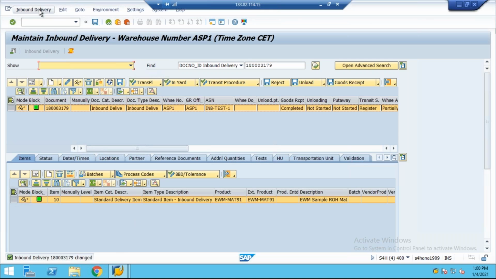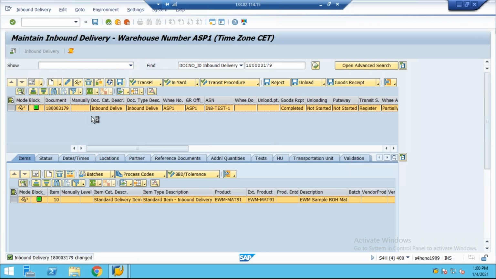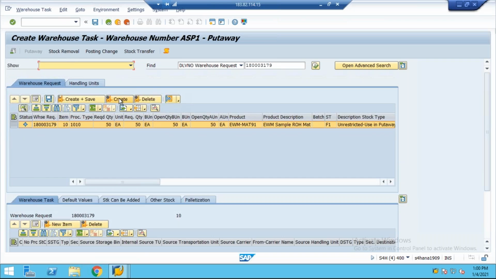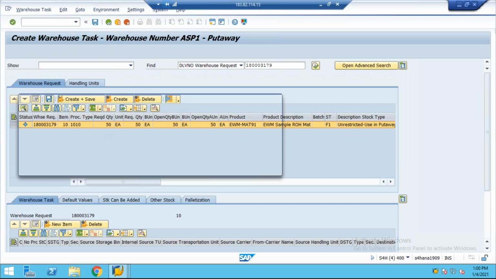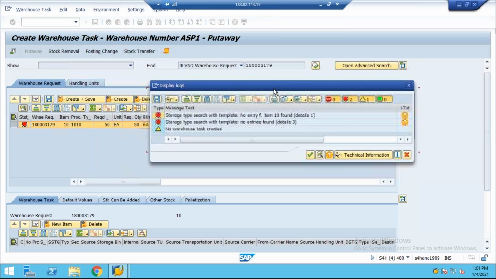Okay, then I will try to create the warehouse task, and I will see what happens. Okay, now see, the system is giving me an error. It is saying something related to storage type search, meaning the strategy is not set up, put away strategies are not defined.